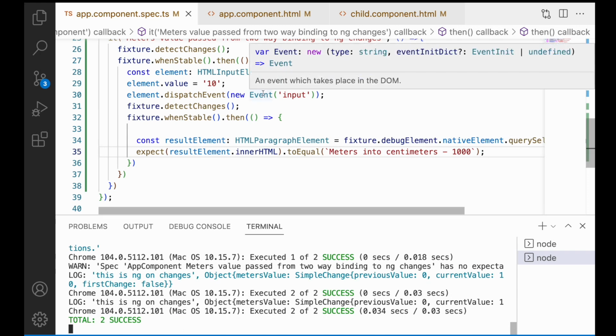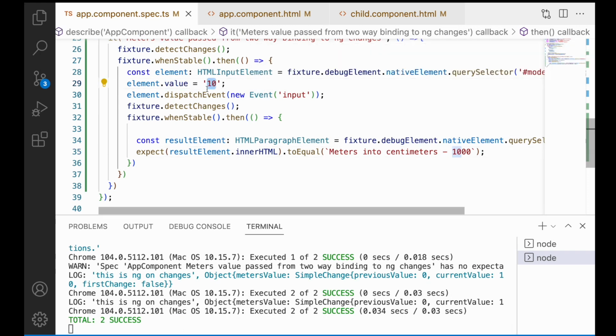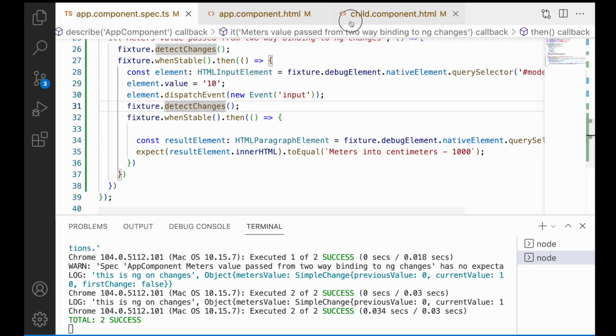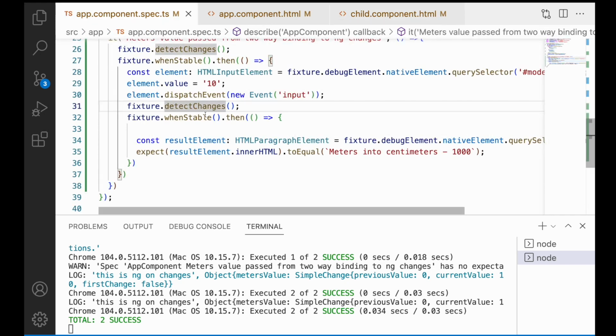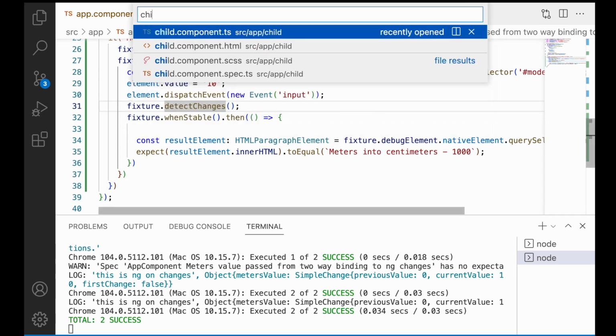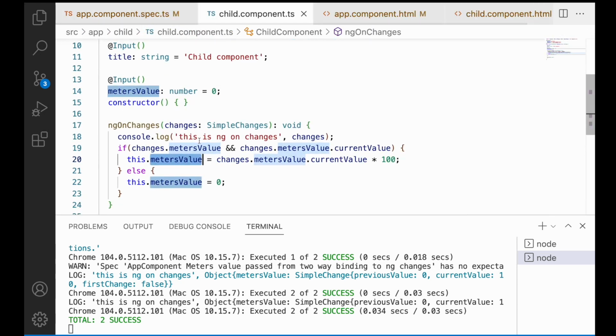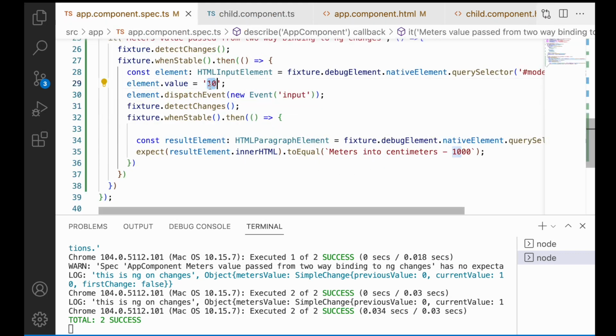That means we are sending a value of 10 to my child component, and the child component is getting updated with a value. That means the logic whatever we wrote inside ngOnChanges is triggered. If you go to the child component.ts, if it reaches this meters value, then only you can multiply that value by 100. Otherwise you cannot multiply. If it is not multiplied, then the value will be only 10. So here in this case we are receiving 1000. That means the 10 value is multiplied with your 100, which is inside your ngOnChanges.